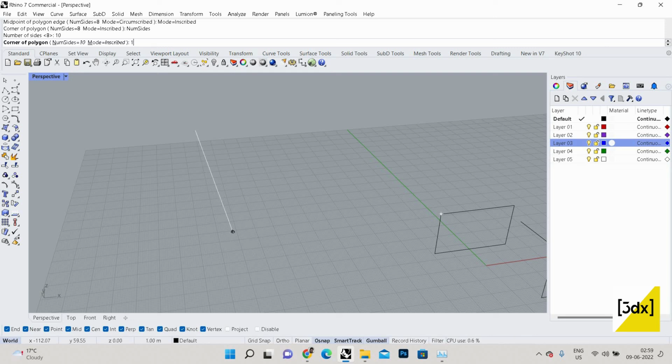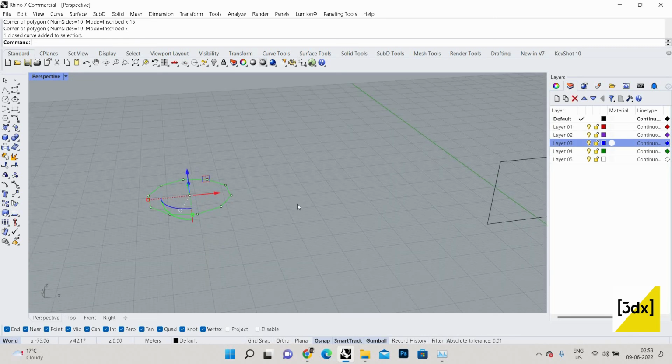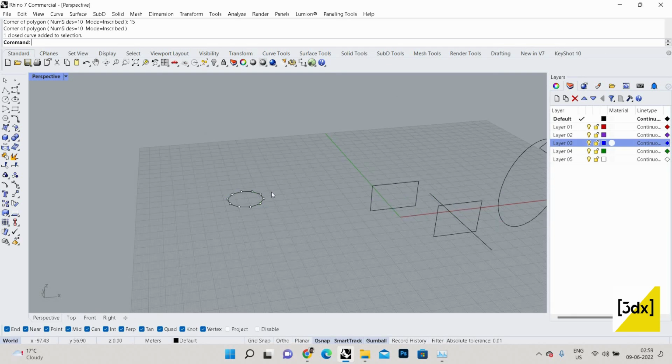You can change the value to 120 or 15. So the center value, the corner of the polygon 15 is being inputted, but you need to click it manually in the Rhino. So I'm just clicking it. So the value has been assigned. So this is how a basic polygon is drawn.